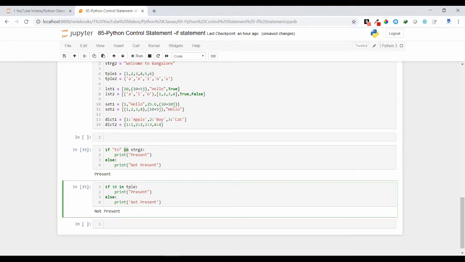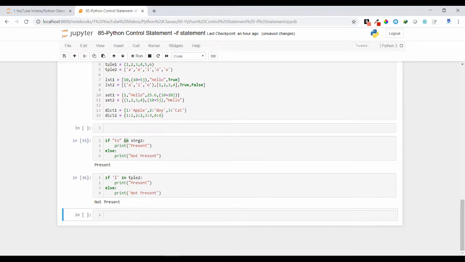Let us do that for tuple 2. I can also pass any type of argument here. Suppose I am passing L. L is not present inside my tuple 2, that's why it is giving me not present. In the same fashion I can also check inside the list.